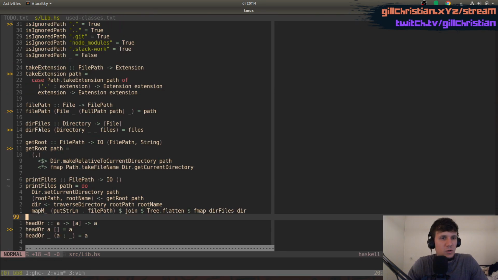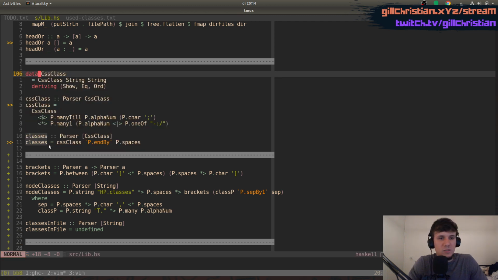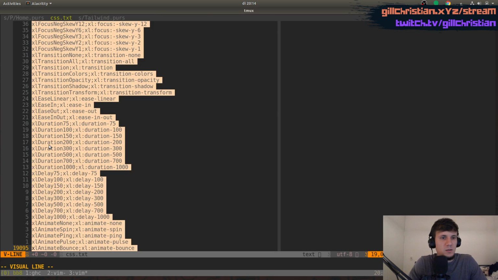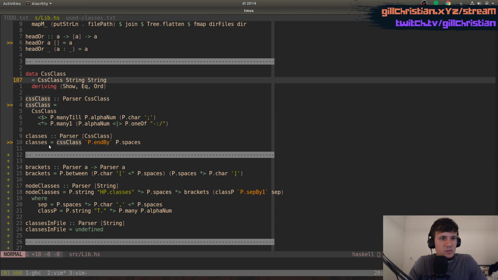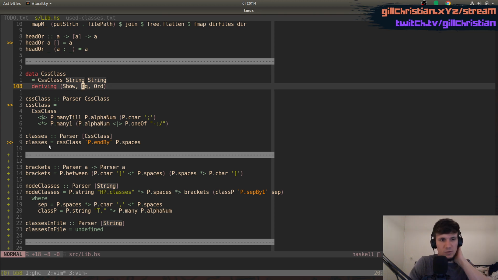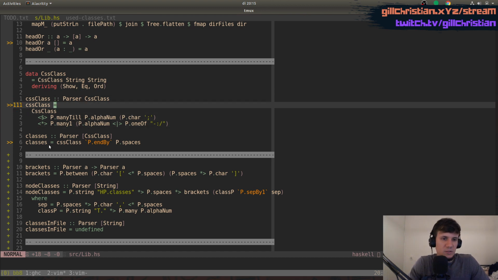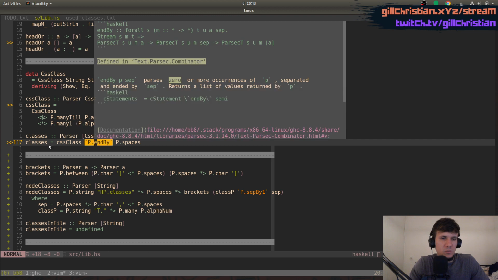Then we have the code. This is very simple, very short. This is the code that parses this file. So we have CSS class, which has two strings. The first one is the identifier, and then the second one is the actual name of the class. So this is just parsing a single class and then parsing many of them with endBy.